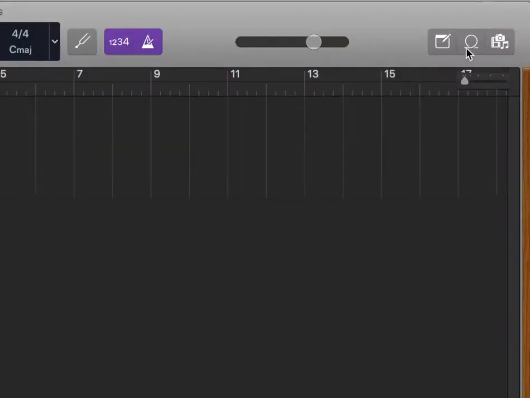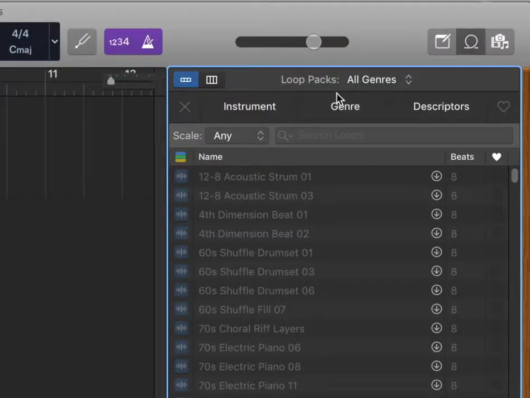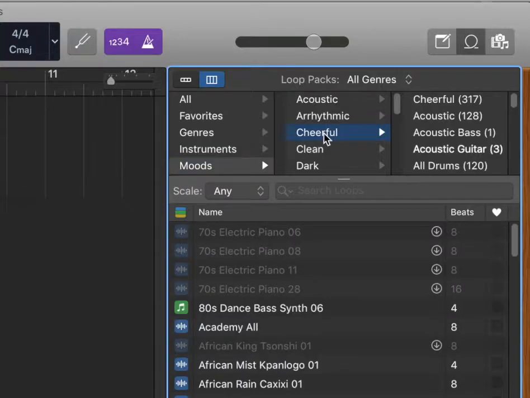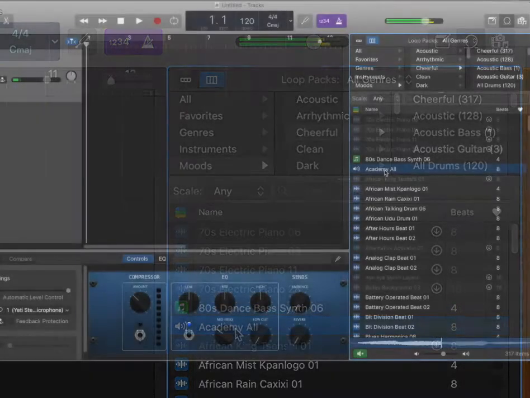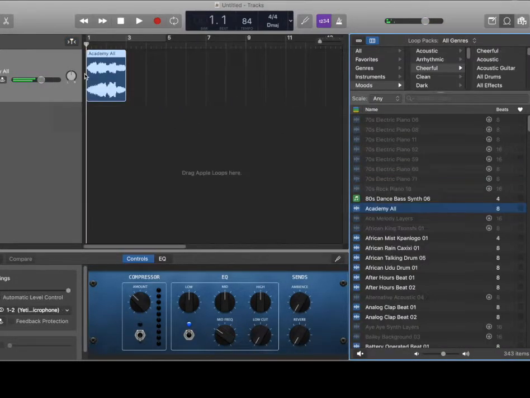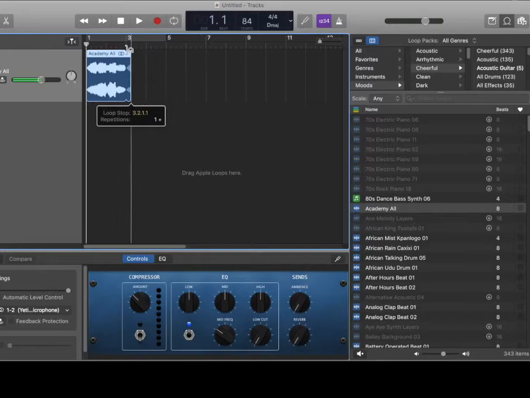Now over here we have loops. Loops are incredible. Over here, select this. Let's go with moods. Want something cheerful. Okay, and we just give a listen. And if I don't like that, I can go. In fact, I've actually used this one myself. I drag it over here. Now I can grab the top and string it out a little longer, but actually I want to use that just as my introduction.